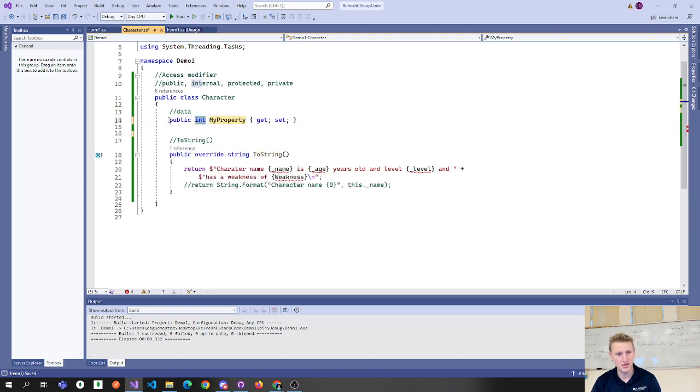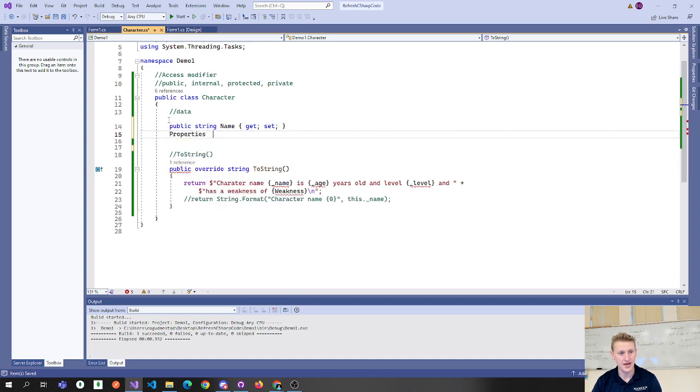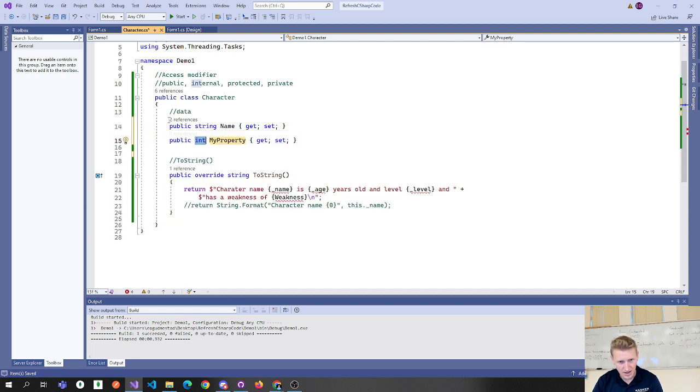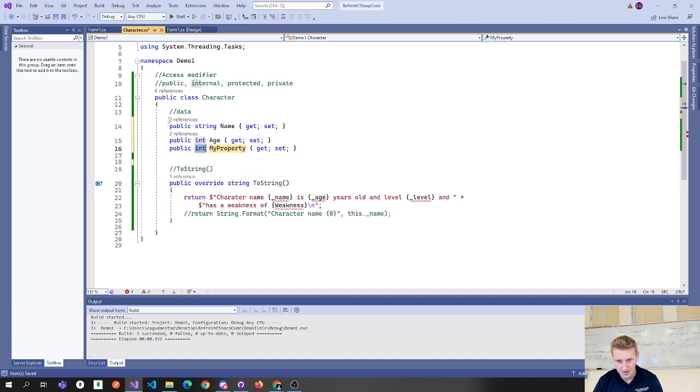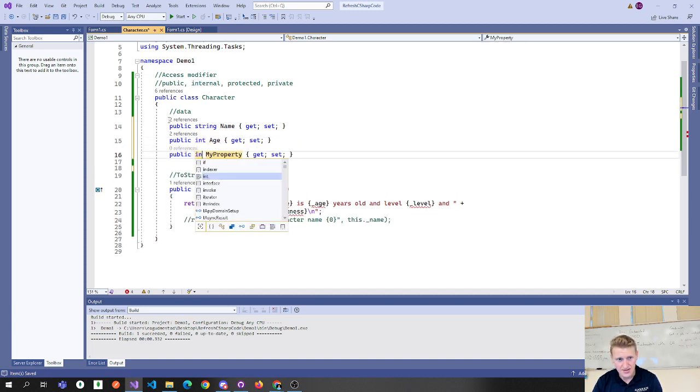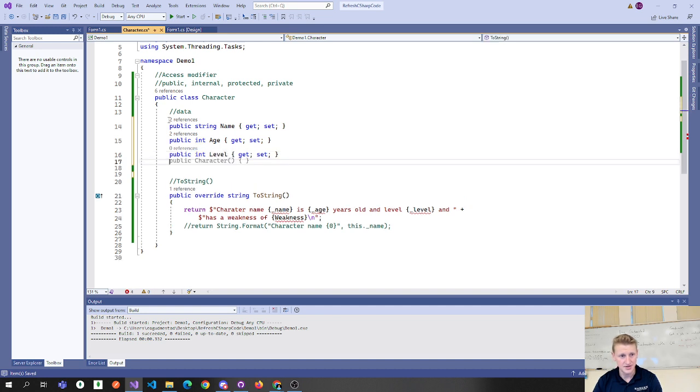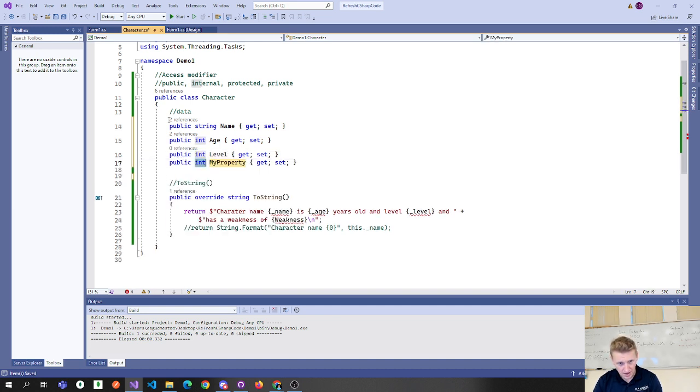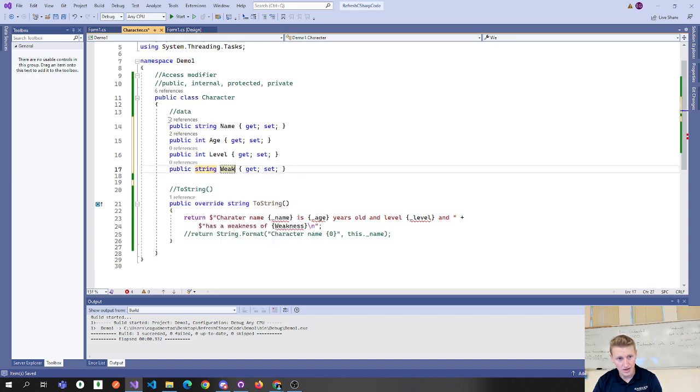Prop, tab, string, tab, name, enter, prop, tab. I keep typing proper. Prop, tab, int, tab, age, enter, prop, tab, int, tab, level, enter, prop, tab, string, tab, weakness. Okay, character name, age, level, and weakness.